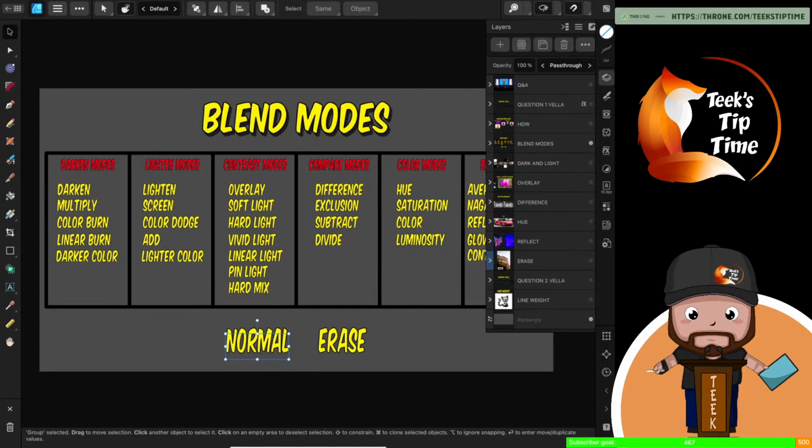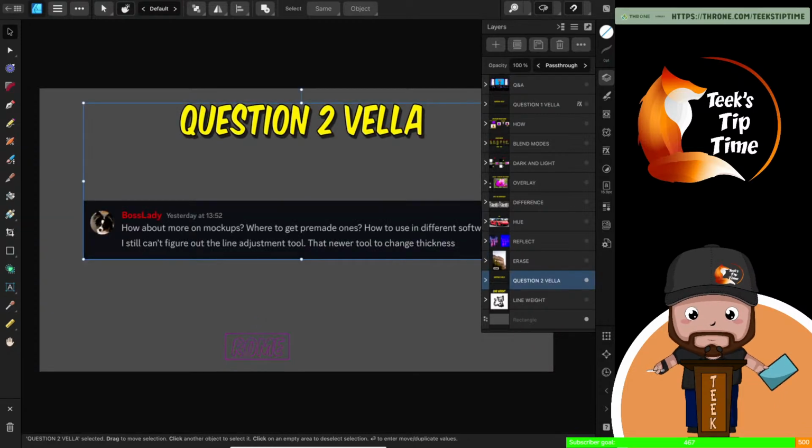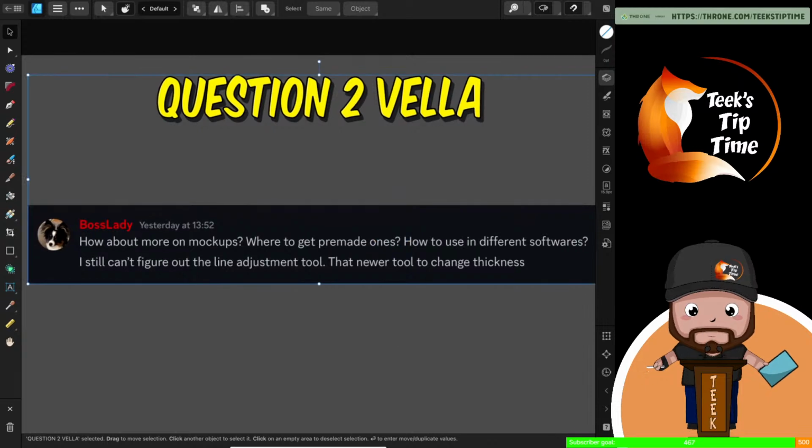Anyway, if there's nothing more about blood maids, or you want me to go back through anyone in particular, then we'll go on to question 2, which is from Villa as well. How about more on mock-ups? Where to get pre-made ones, how to use them in different software, etc. If you don't mind, I'd like to leave that to its own video, because that is a massive subject.